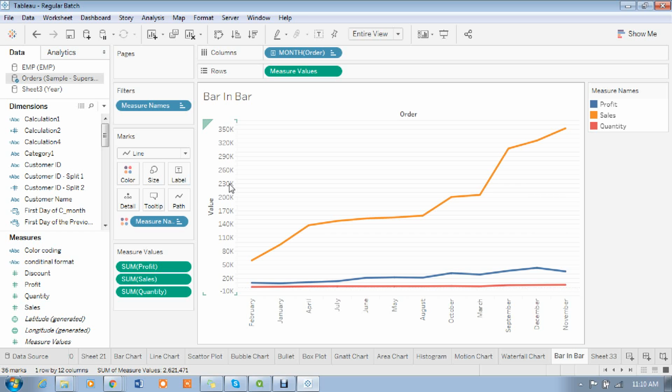Dual axis, blended axis, synchronized axis. People ask actually, what is the difference between dual axis, blended axis, and synchronized axis? Dual axis means you will have both axes with different values. Synchronized axis means both axis values should be in sync. Blended axis means only one axis for all the measures. Right now, this is the synchronized axis.